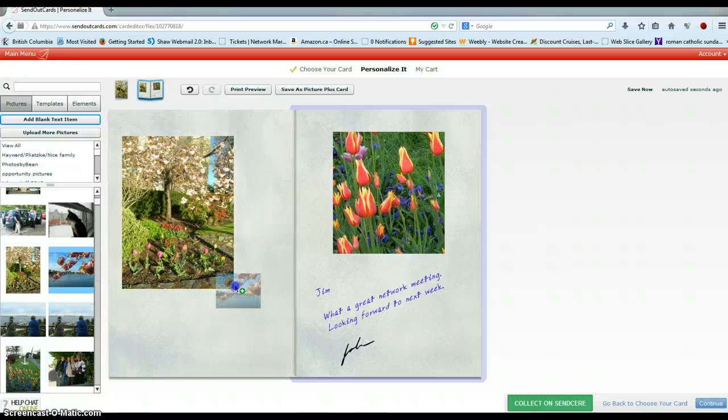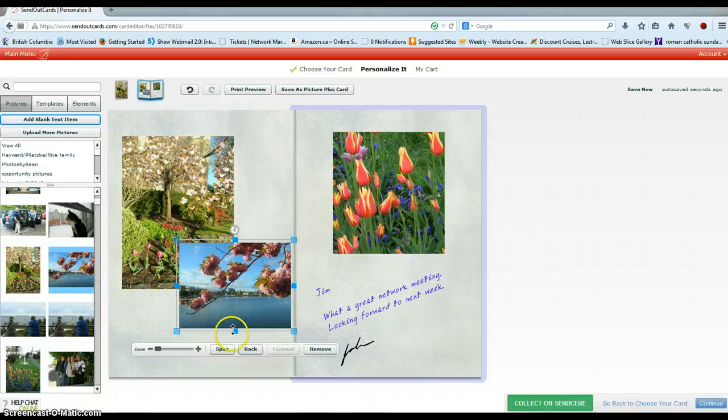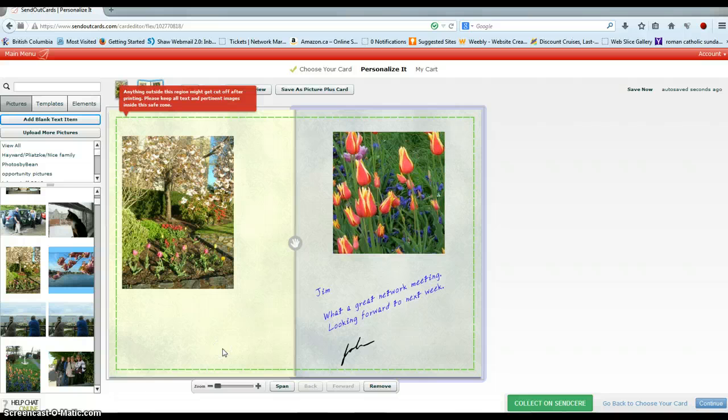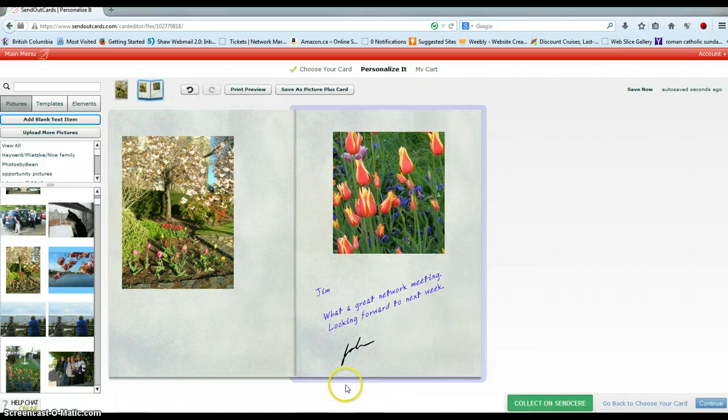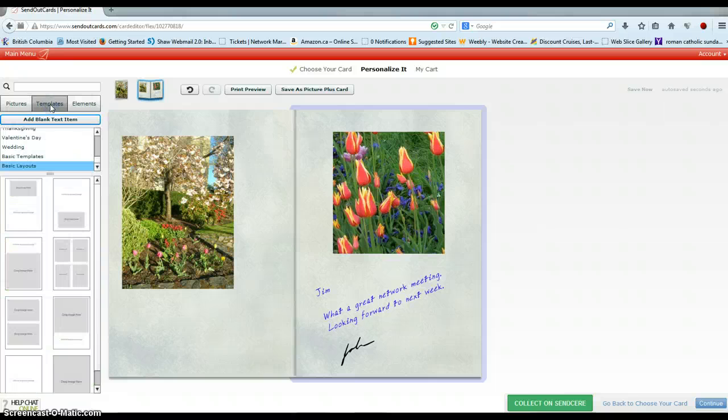And sometimes if you want a different kind of background, if you push this little button here, it actually spans the card, but in this case it's underneath. Anything outside this? Yeah. Okay, so anyway. There you have the card. It's made. There's lots of different templates and things that you can use.